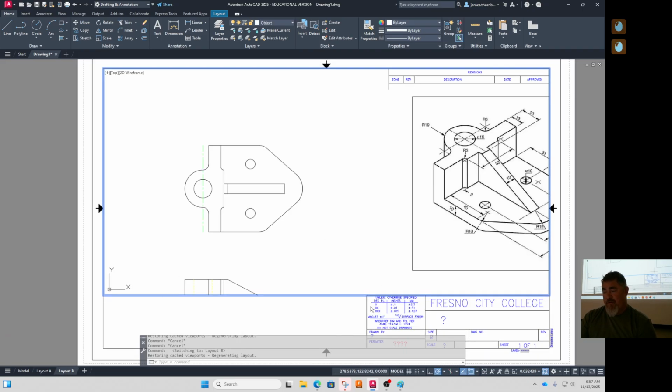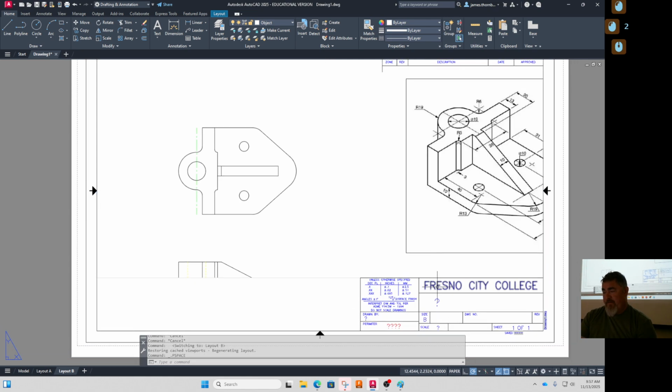Probably a B, just because on a B the title block takes up less of the total area. It's the same size, but compared to the paper, it takes up less space, so I have more space to work with. This one's got to have a lot of dimensions, so I'm going to do it a B.